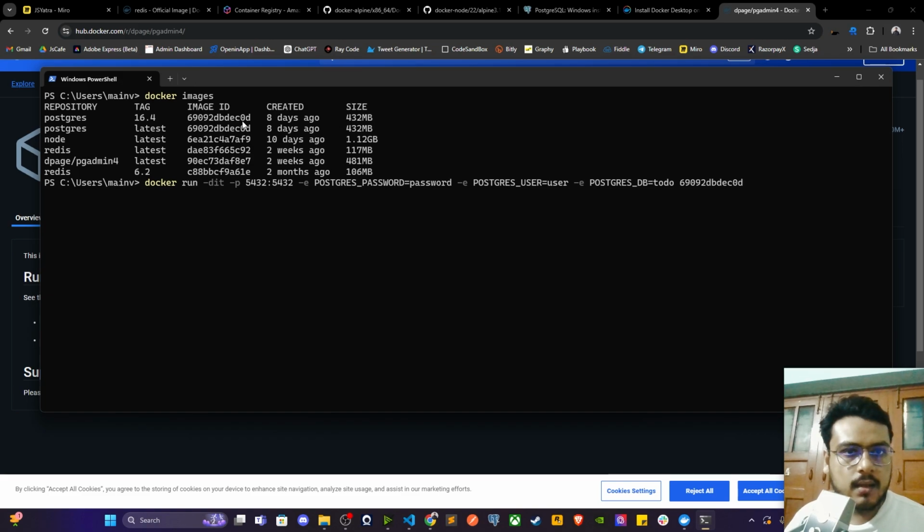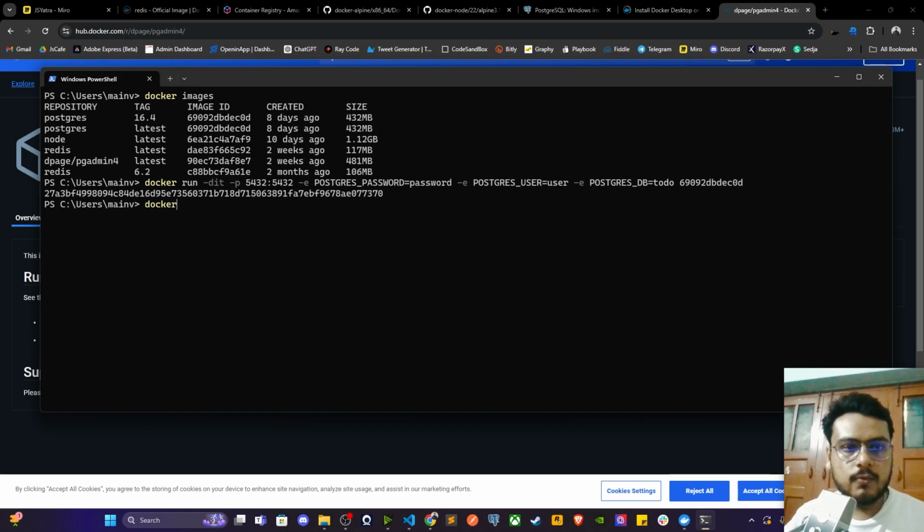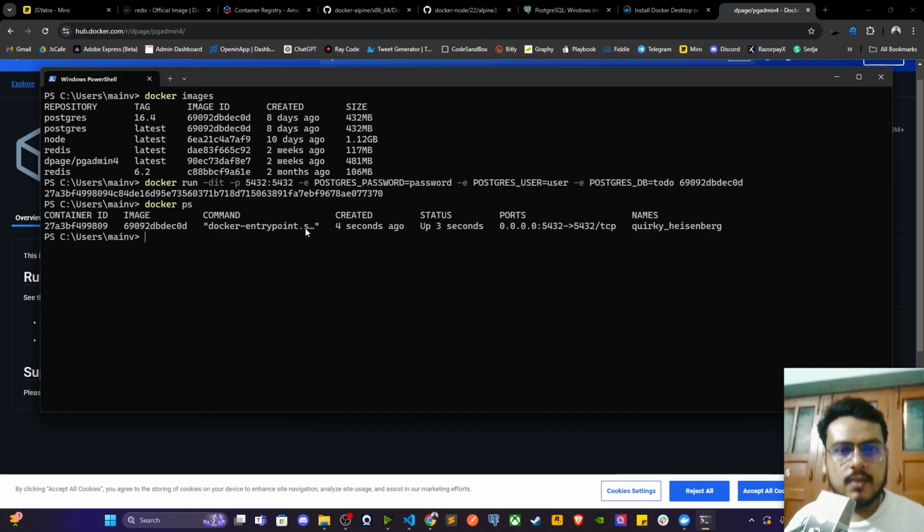So I am using this. Ideally, both have the same ID, just that the tag is different. So I am giving this image ID, and it will run one Postgres over here. Let me run this. And if I do docker ps, you can see I have the container running and my 5432 is mapped. So we have the Postgres container running.